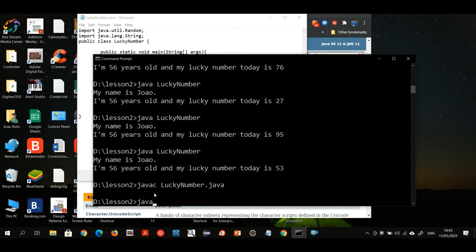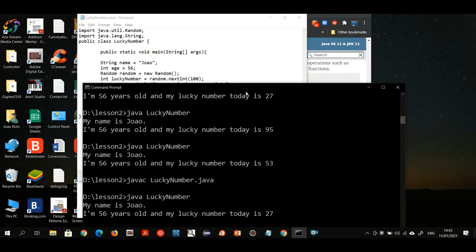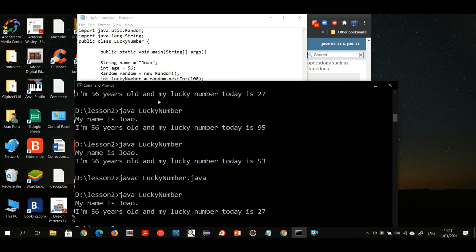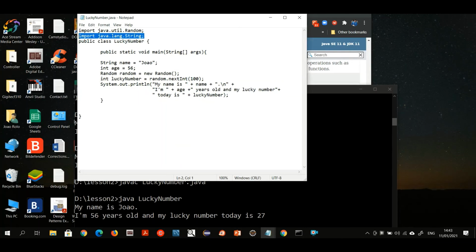So let's run it again. Java lucky number. I spelled it right, and it's working fine. And it threw 27. Seems like my lucky number must be 27 because it's thrown it twice in a short time. But anyway, you can see Java lang is included, so I didn't need to do that. I could have left it out, and it works just fine.